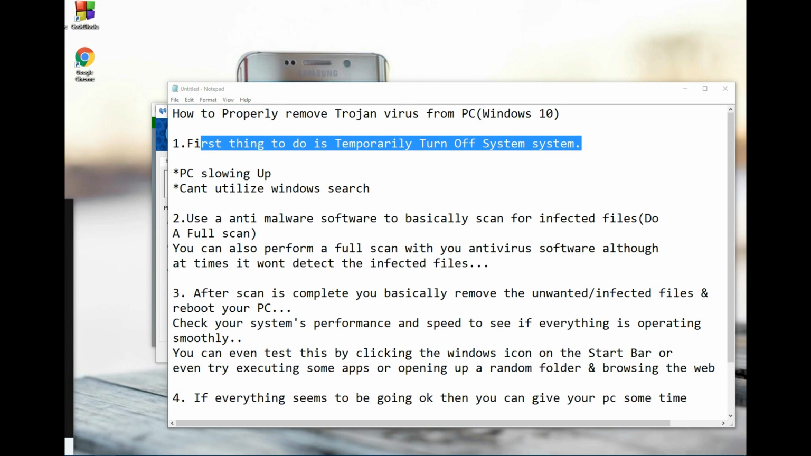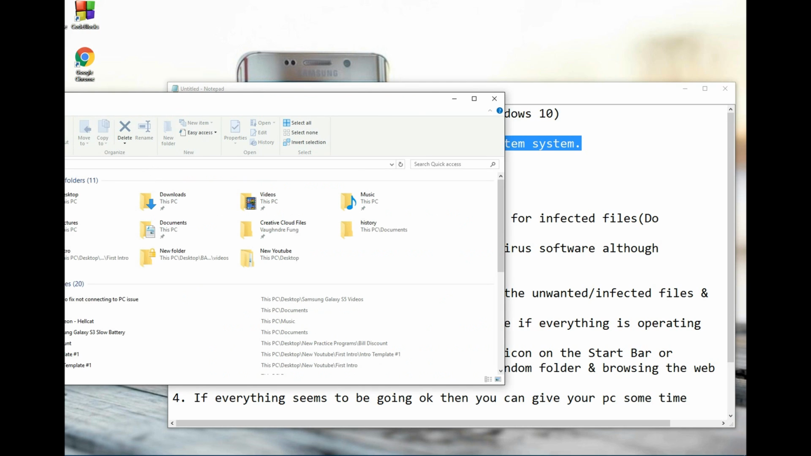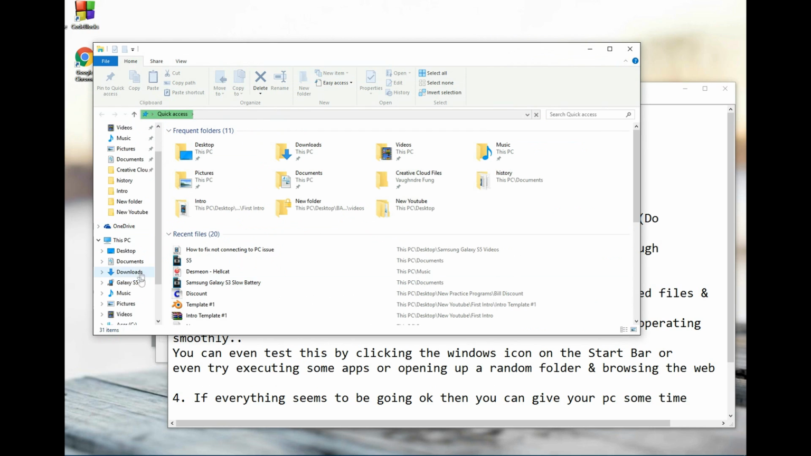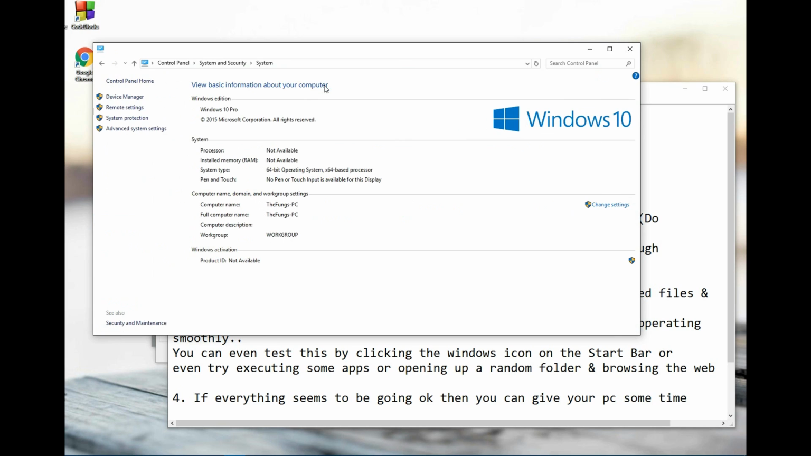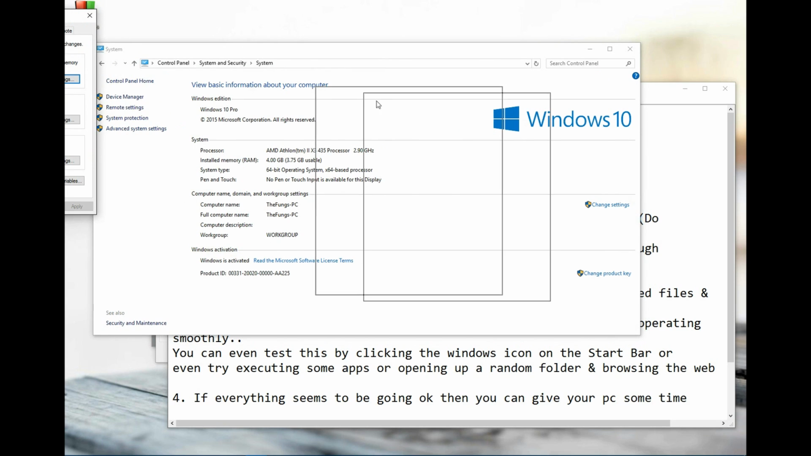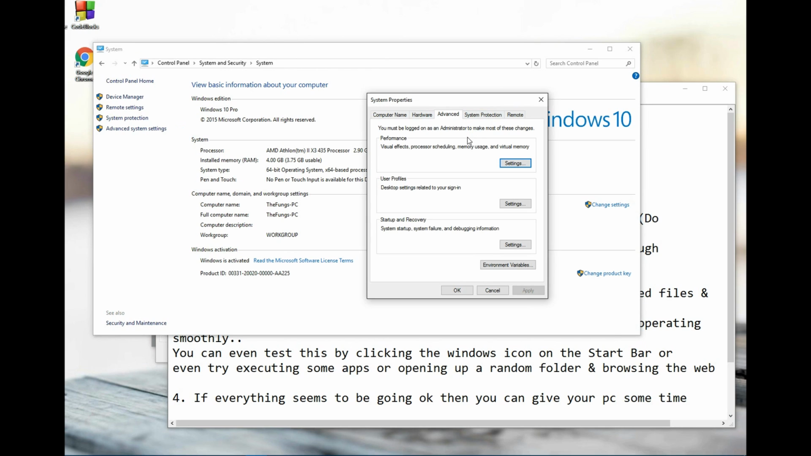So how do you do that? You can browse and go down to My Computer, basically This PC. What you want to do is go to System Properties, Advanced System Settings, and right here where it displays Advanced, go over to System Protection. I want you to click right here.